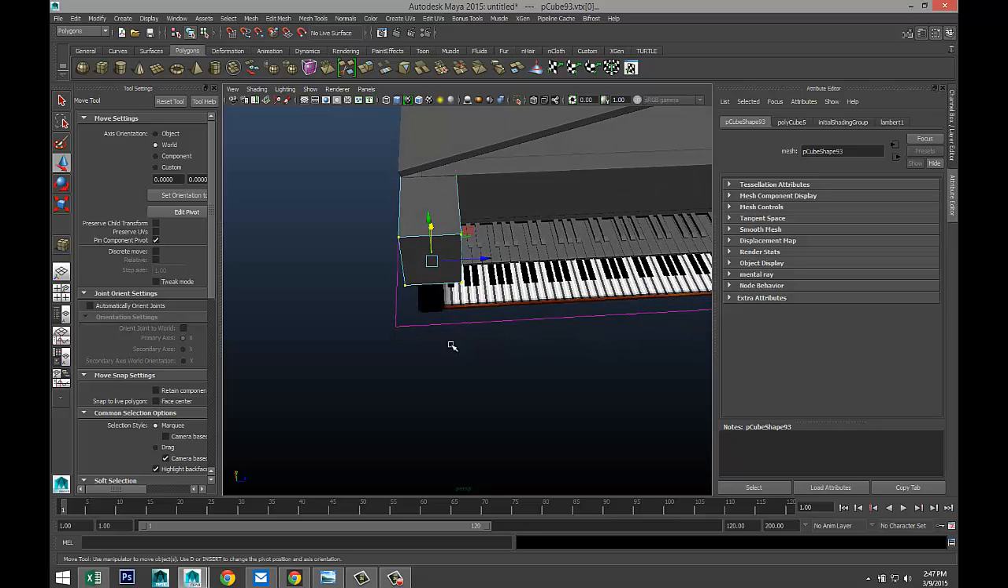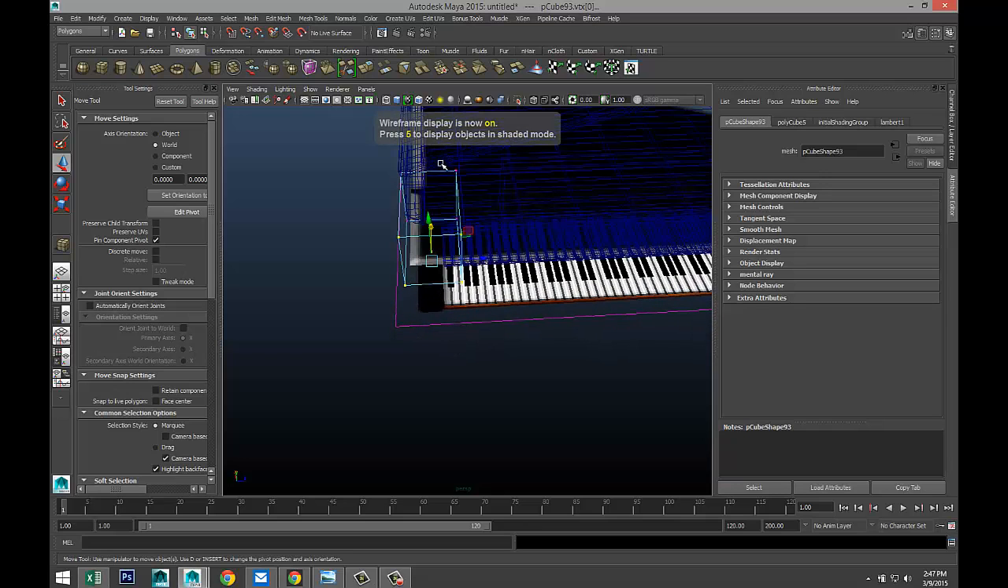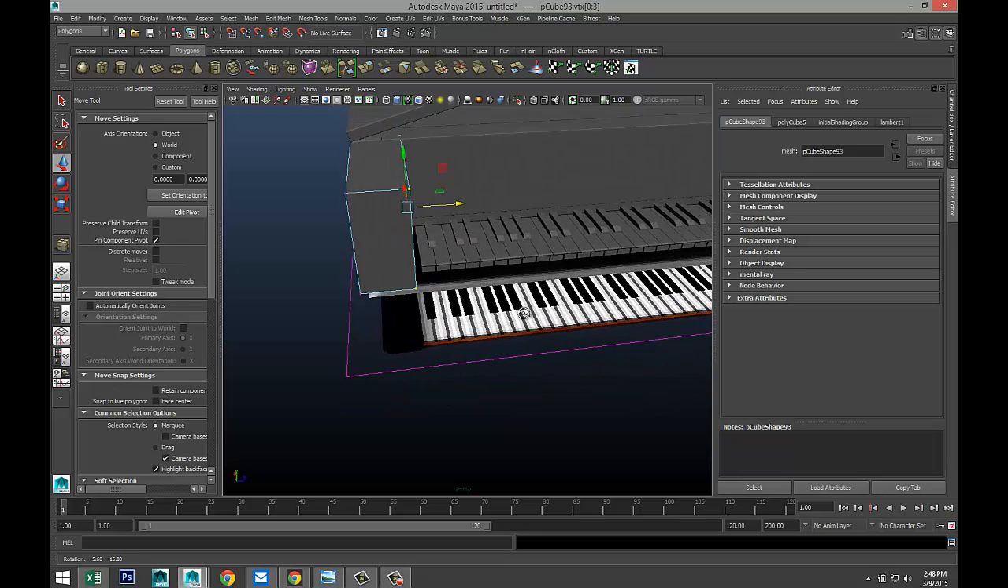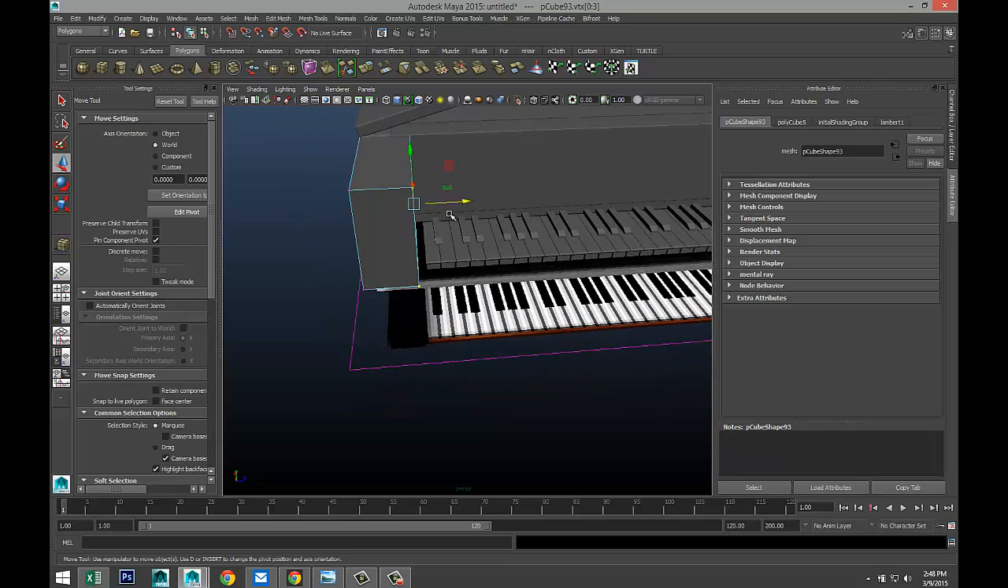And actually that is sticking out from our keyboards quite a bit, so that is quite normal. We're going to hit 4 for wireframe mode. We're going to select these vertices and we're going to bring that in. Let's just check from our perspective view. All right, maybe a bit more. That looks a bit more realistic.